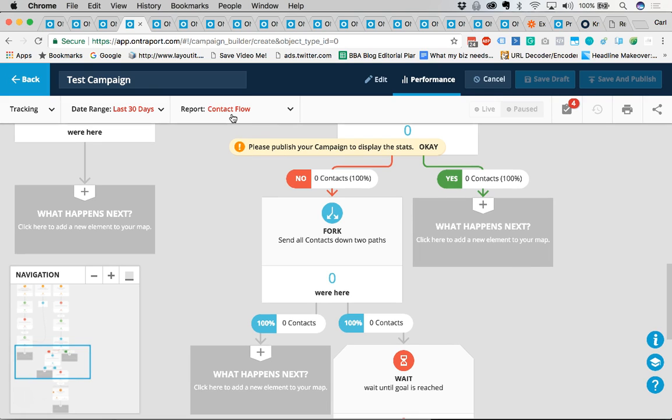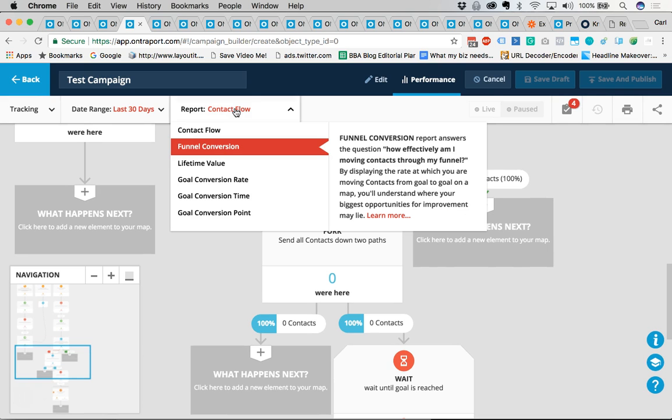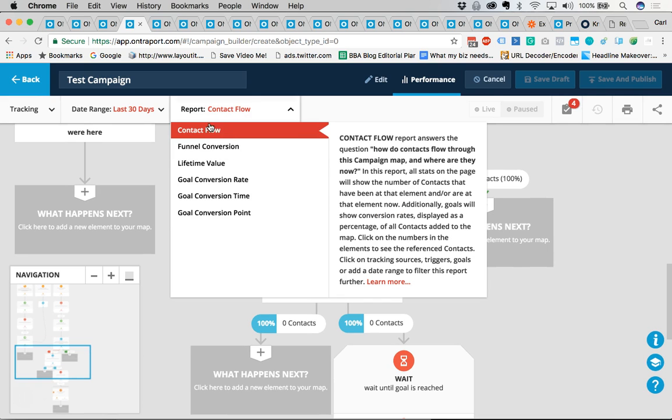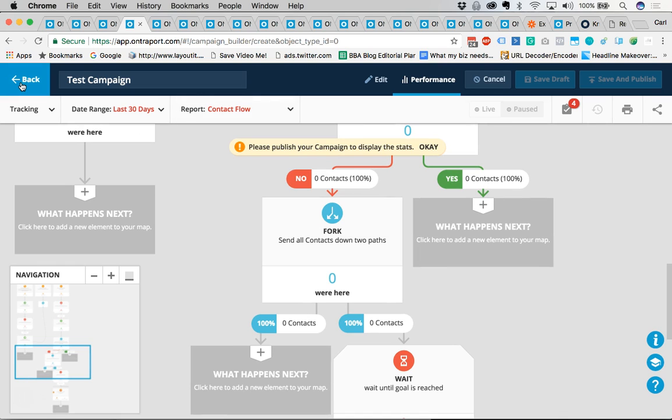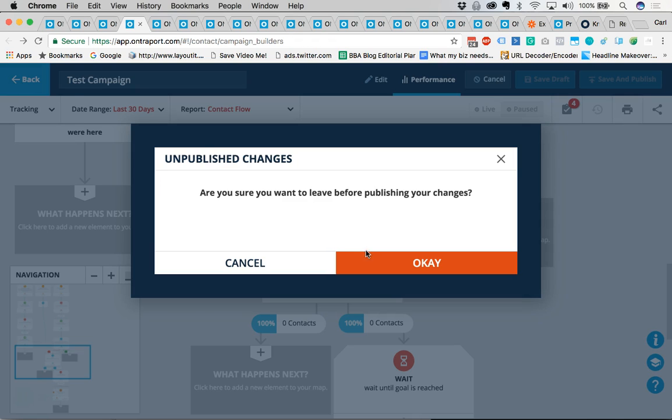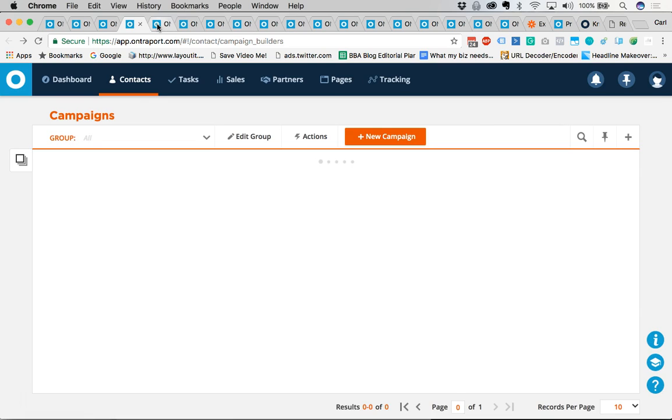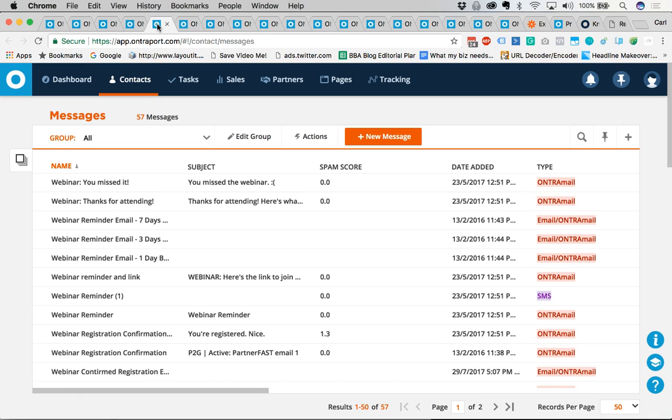But this is a really great feature that I think a lot of people who sign up for Ontraport don't really utilize and realize is there. So if you already have Ontraport, or if you do choose after watching this video to get into Ontraport, I highly recommend that you make the most of these reports in the campaigns, because they really give you a lot of opportunity.